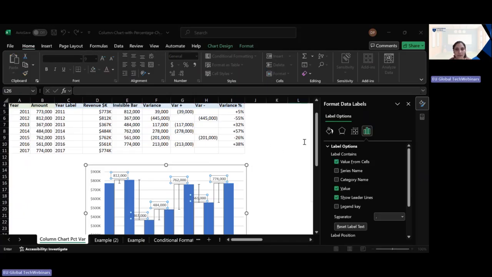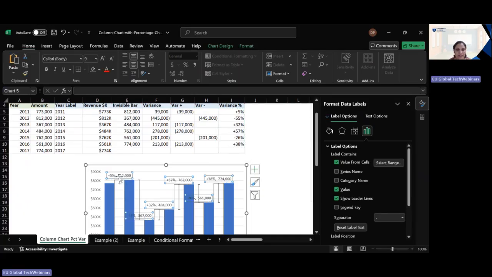But suppose you want to see the variance, then for this you have to click on value from cells. It's going to ask you to select the data table range, select the variance percentage for this, and okay. So you can see the variance percentage here.